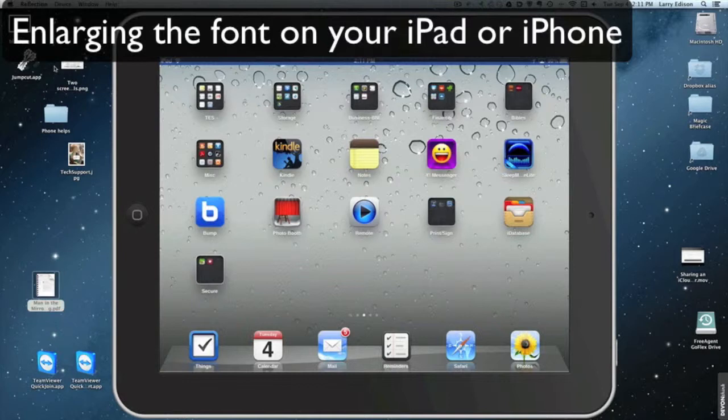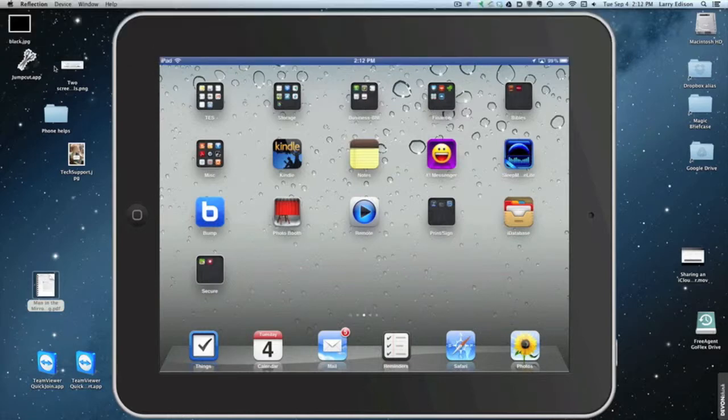A number of people have asked me about enlarging the fonts on their email. For some, it's hard to read even when your iPad or iPhone is being held sideways or in landscape mode. Here's how to do it.